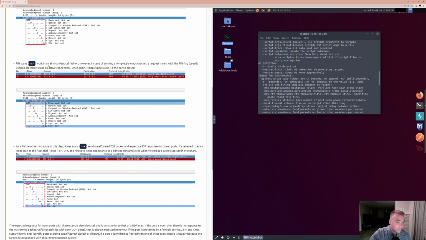-sF works almost identically, except instead of sending a completely empty packet, the request is sent with the FIN flag, usually used to gracefully close an active connection. Once again, Nmap is going to expect the RST if the port is closed.